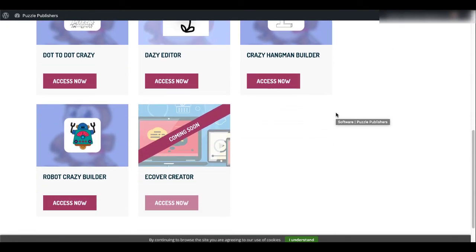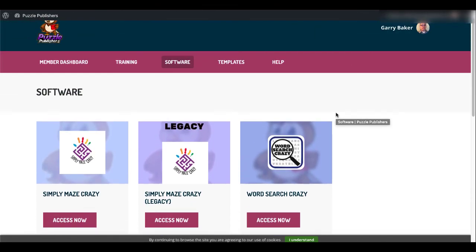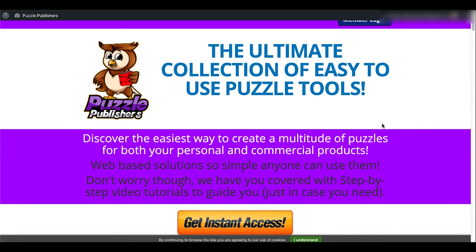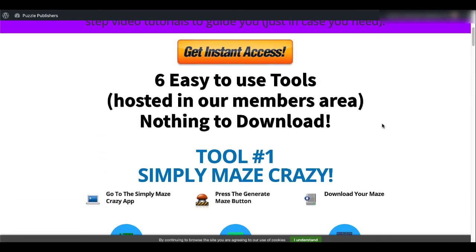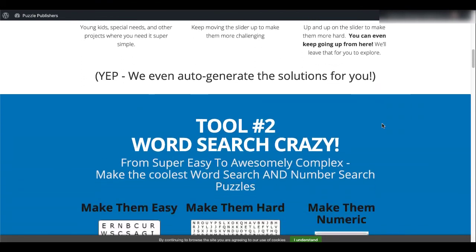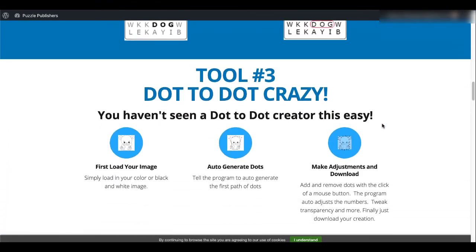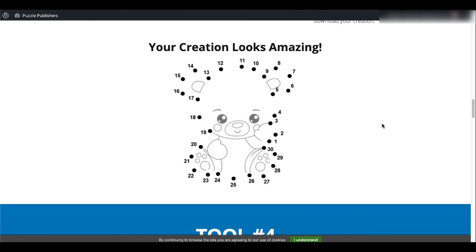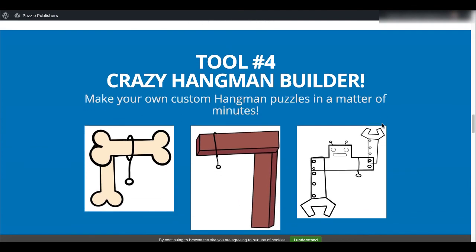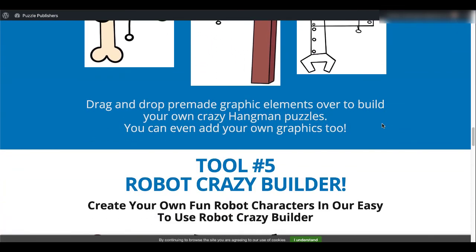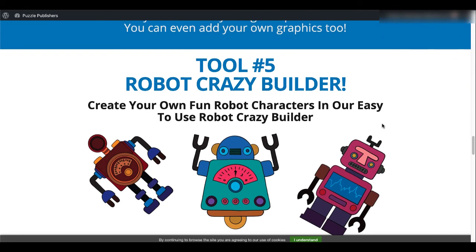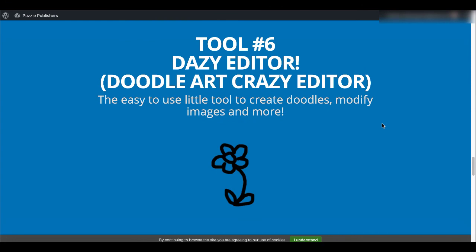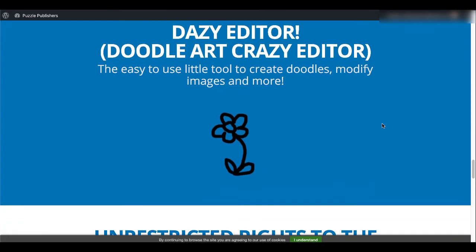All the tools are online, everything you need right here, and of course the tools will continue to grow. Click on the link, check out Puzzle Publishers. You'll land here on the sales page. You can go through the sales page again. Remember, 6 easy tools right here: Simply Maze Crazy, Word Search Crazy. You saw how easy and simple they are. You've seen how you can customize them with the Dot to Dot Crazy tool. You can create some amazing creations just like you see right there. The Crazy Hangman Builder gives you lots of options, as well as the Robot Crazy Builder. And then you have the Daisy Editor, which is the Doodle Art Crazy Editor, that gives you a simple little tool to create doodles and modify images as you need.